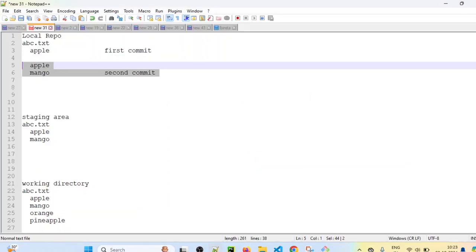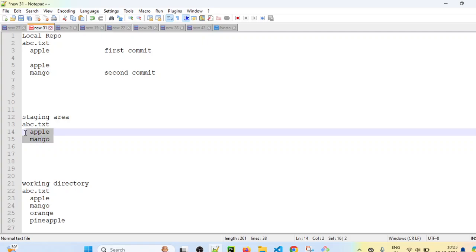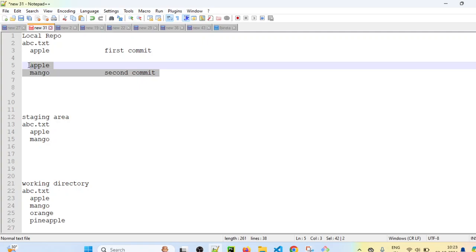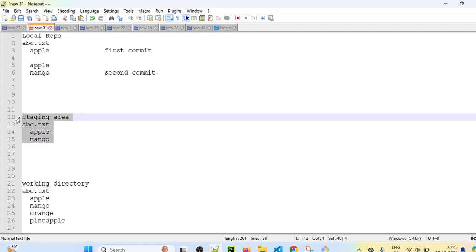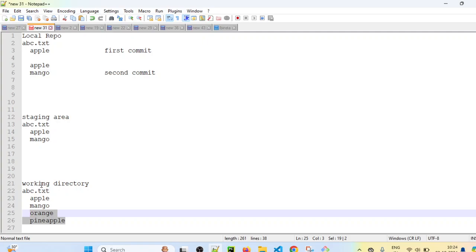So if you see currently, we have the staging area. What files are there in the staging area? Apple and mango. And what files are there in the local repository, in the latest commit, this one? Apple and mango. So if you see, in the staging area and the local repository's latest commit, there is no change. So we have to make some changes in the staging area first. Then only we would be able to see the difference between the staging area and the local repository. So orange and pineapple we have added in the working directory so far.